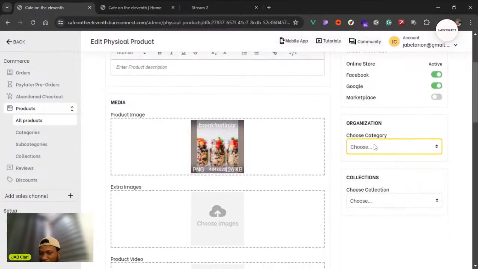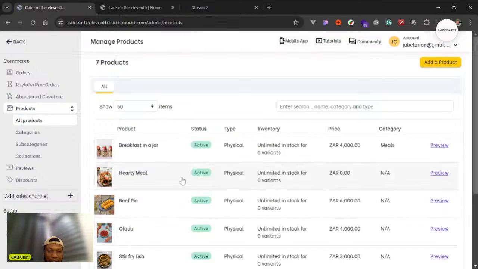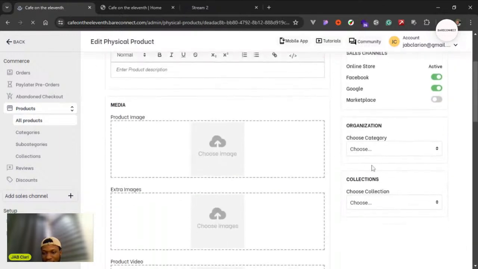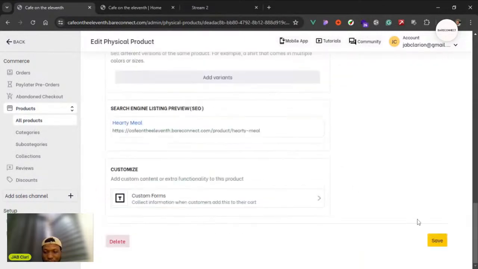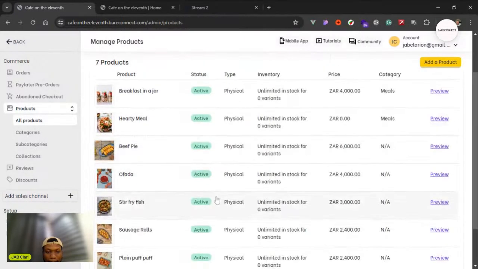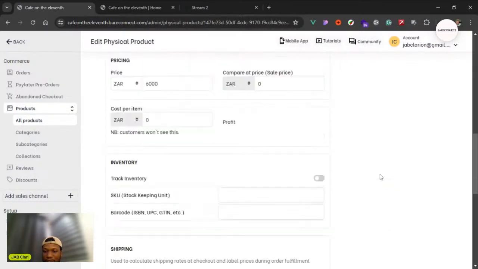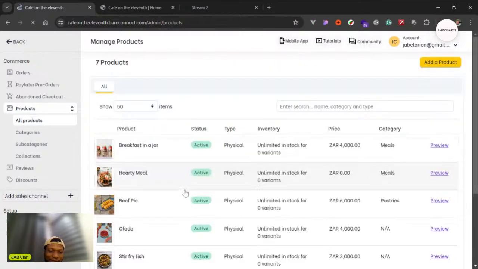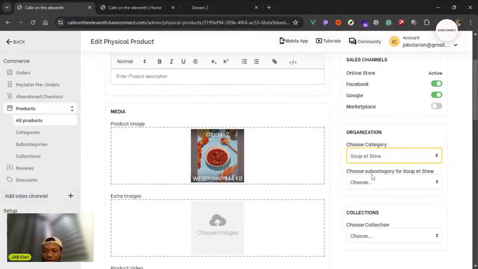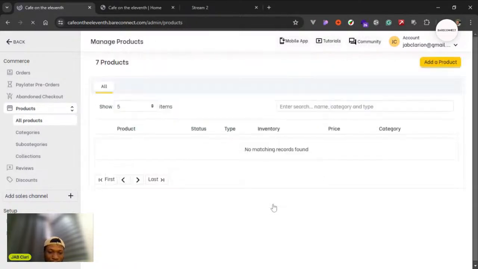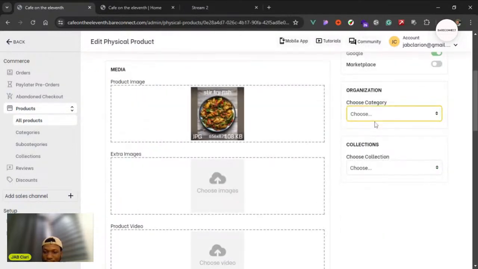Category editing is just like adding a new product. You don't need to go anywhere. Just click on the same product again. It will open up. Then we now select the category which we just added. So stir hearty meal goes to meal. Beef pie will go to pastries. Then we have ofada, my all-time favorite, goes to soup and stew. We have stir fish fry go to meals.